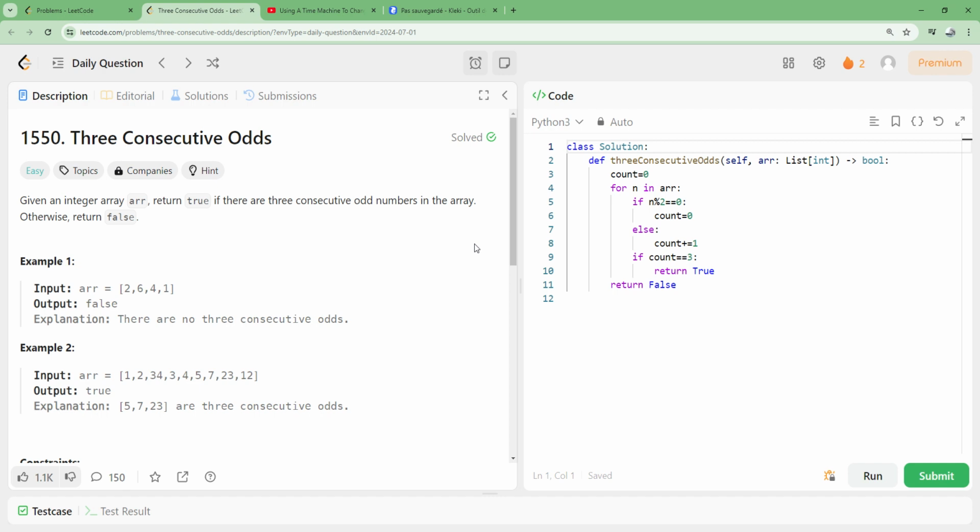Hello, let's solve Leetcode's problem, Three Consecutive Odds. We're given an integer array and we want to return true if there are three consecutive odd numbers in the array, and if not, then return false.